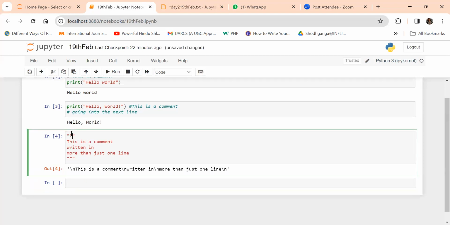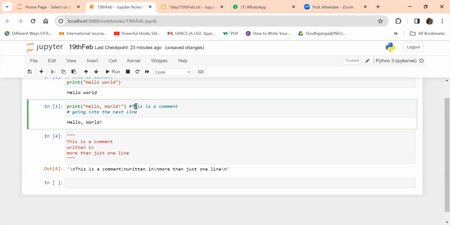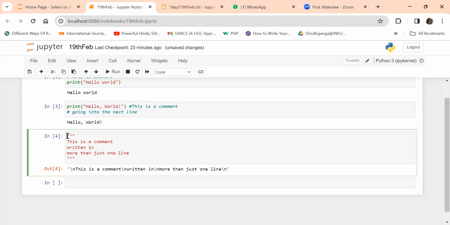So I'm just telling you the different ways of writing a comment. One is to write a single line comment. Another is to write a comment in multiple lines, where for every line of comment you are writing, you have to use the hashtag. Another way is to put 3 inverted commas, write your lines, and then end it with another set of inverted commas like this.